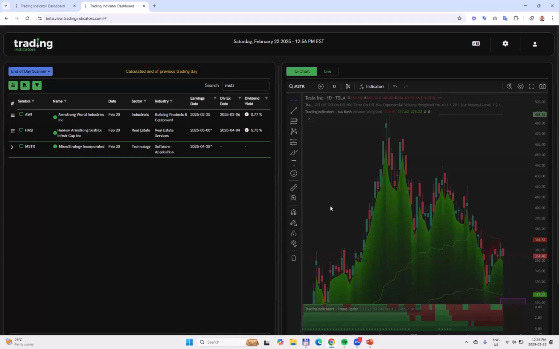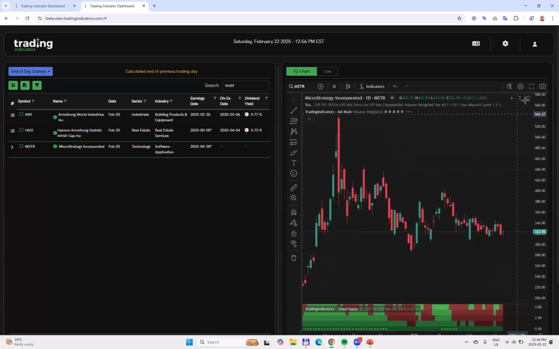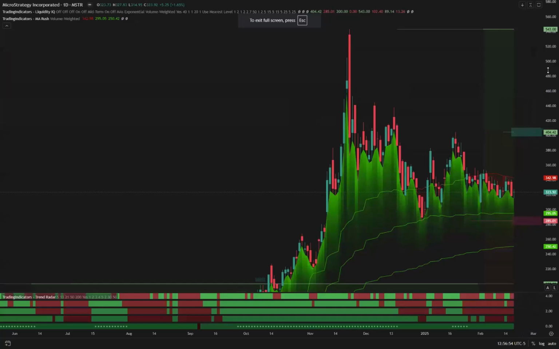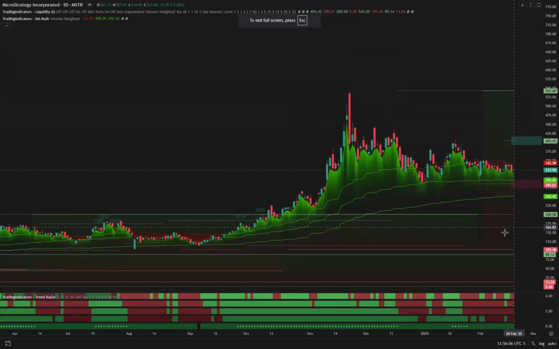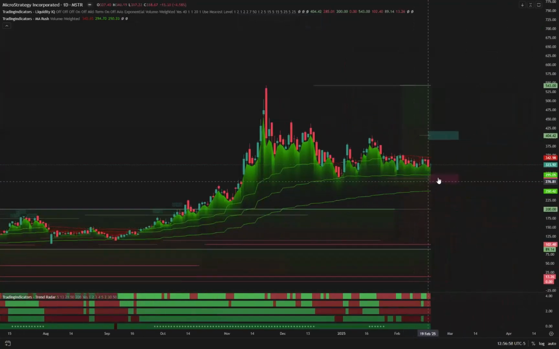So MSTR. There we go. Make this a bit bigger. Yeah, what can we say about this one? We are definitely near support level, which is good. And you can see it here. Price, once again after a parabolic move, has consolidated for quite some time. Interesting one for sure. At this support level, if you're looking for a bounce, perhaps towards 354, maybe even 360, it could be an interesting opportunity.